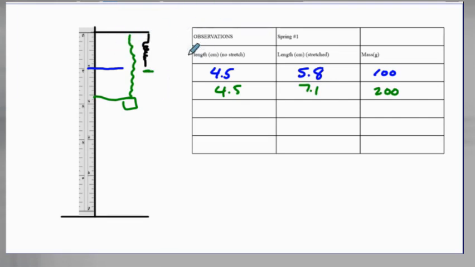Okay, so that's the first thing we're going to do, and you're going to do that with 5 different masses or more. The more you do, the better your results will be. Record your length. These are your observations. Don't confuse observations with calculations and results.